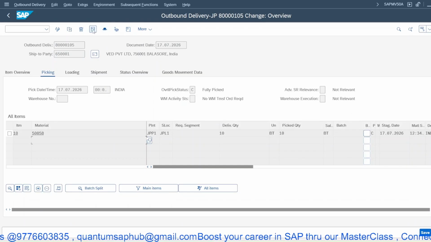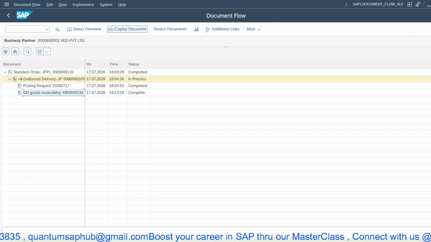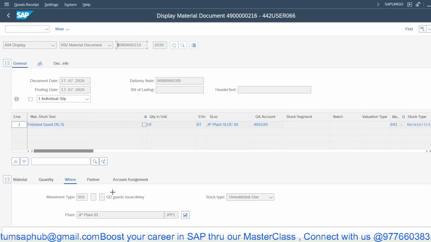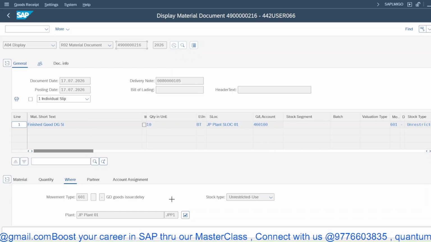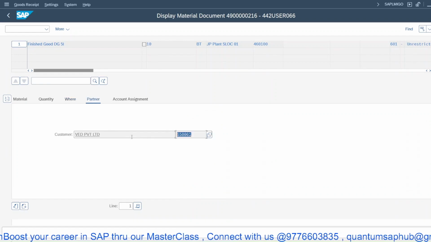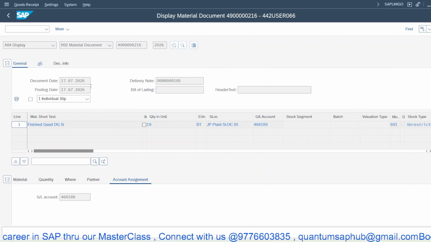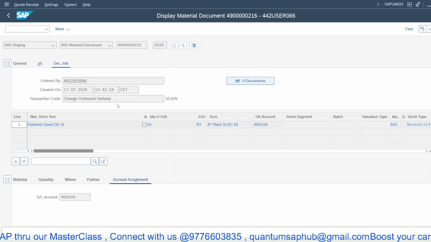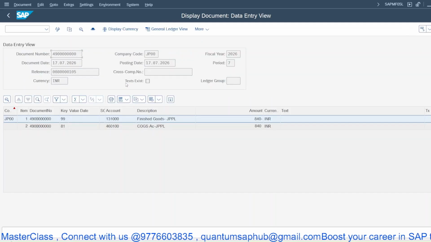Here, this one should be the document flow. Yes, here your goods issue delivery document is there. So you can go to display document. This is the 601 document. It is done. It is goods issue delivery to customer. Account assignment, your GL is this. So here, if you go to FI documents, which got created in the background, you can see this.